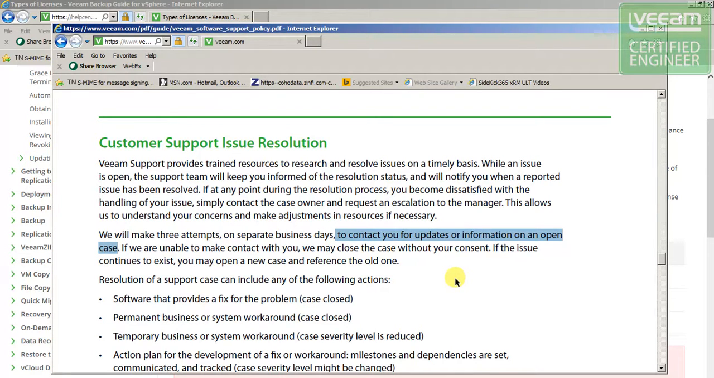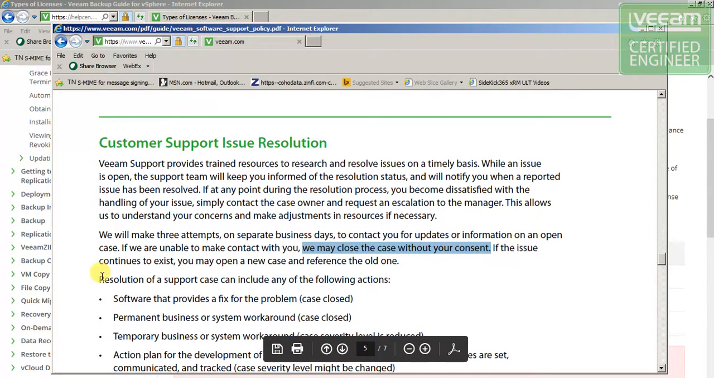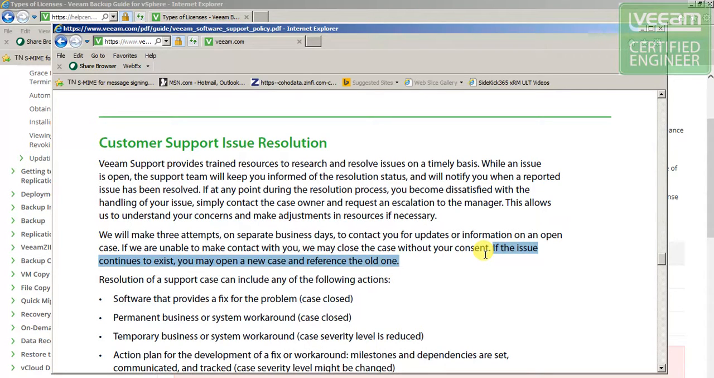So chances are you're going to respond, or you're going to get their email. And they're saying, if unable to make contact with you, we may close the case without your consent. Funny thing is, it says may. It's not going to be may. They're definitely going to close your case, because the support engineer's efficiency depends on how many cases they close. This is everywhere: how many calls you answer and how many cases you close. If the issue continues to exist, you may open a new case and reference the old one. What they're saying is, we will not reopen your case. You can open a new case and reference the old one.